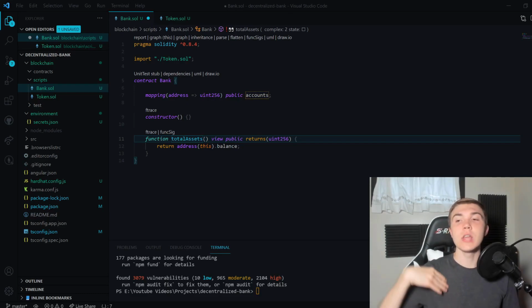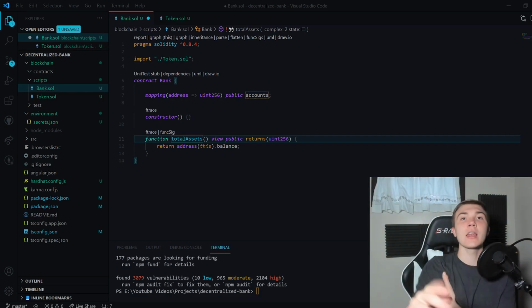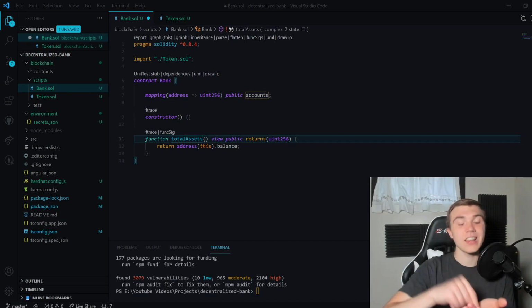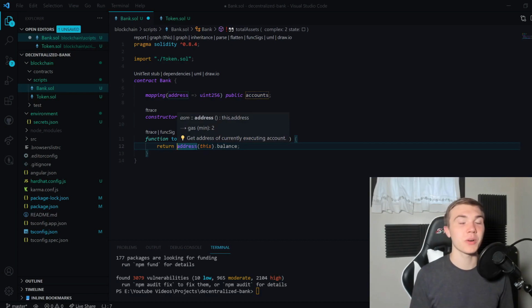So say I give the bank 10 MATIC, another user gives the bank 10 MATIC, and another user gives the bank 10 MATIC. The total assets is going to equal 30 MATIC. And that money is going to exist inside the smart contract. So we're not keeping track of that in a state variable. All we have to do is return address, cast this as an address, dot balance, and that's going to return the balance of MATIC or Ether, depending on which network you're on, of the smart contract.